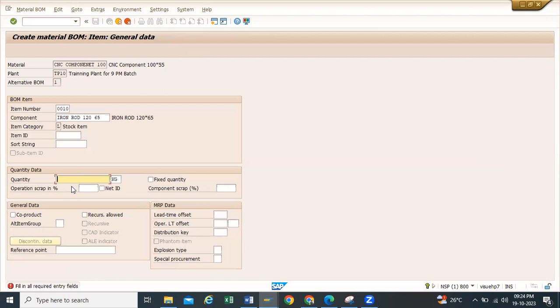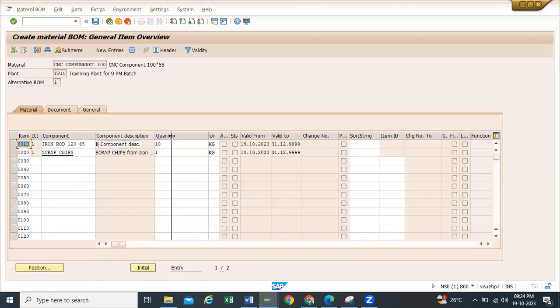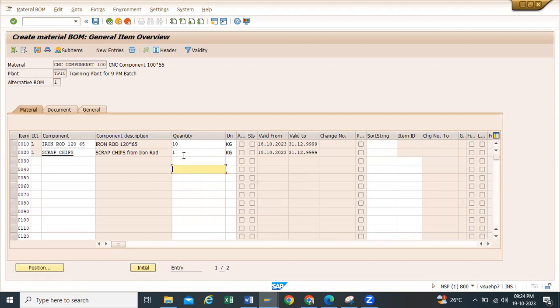I can just hit enter here. For the first line item I can put 10 kg we require. And for the second line item, for the 10 kg, 1 kg of the scrap is going to be generated here. You're getting my point? If I produce one finished product, I require 10 kg of this raw material here, and the scrap will be produced as 1 kg. If I put this as positive, then what will happen? Anyone knows?